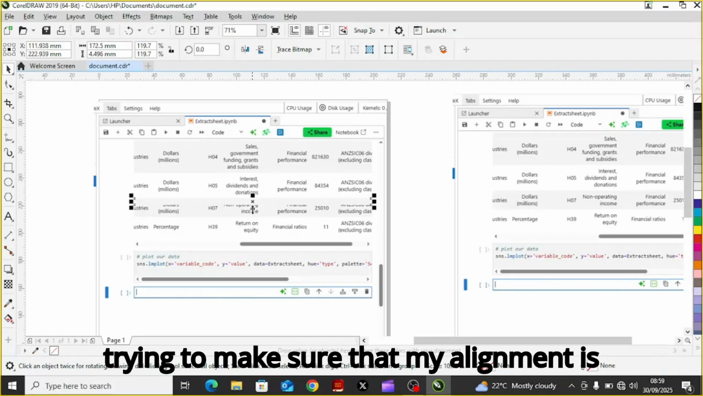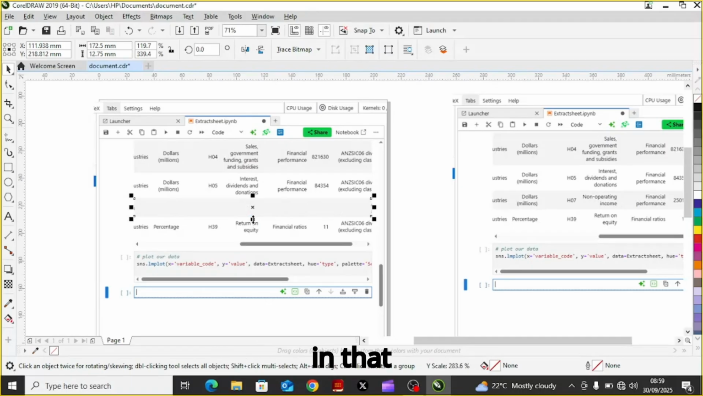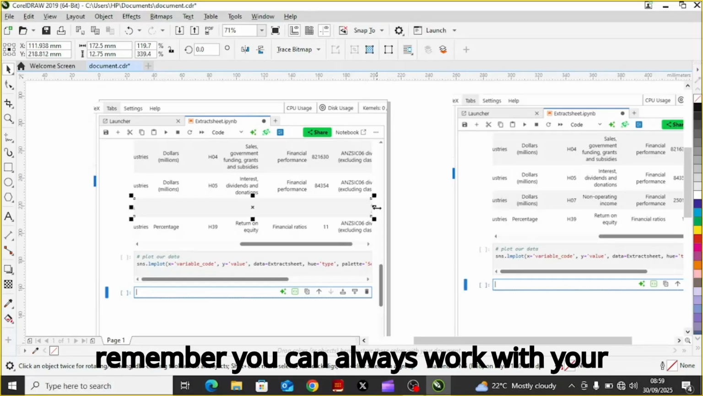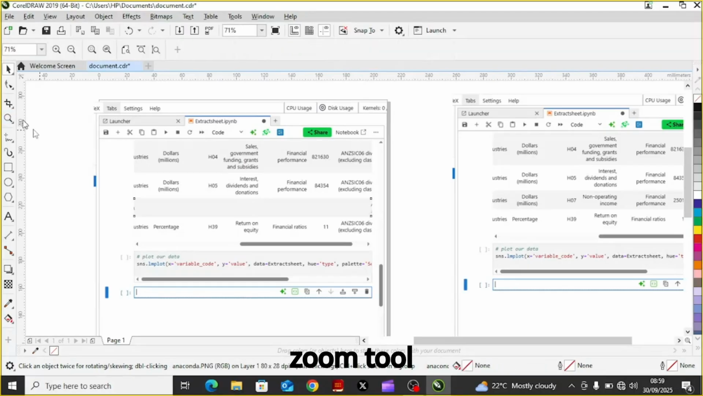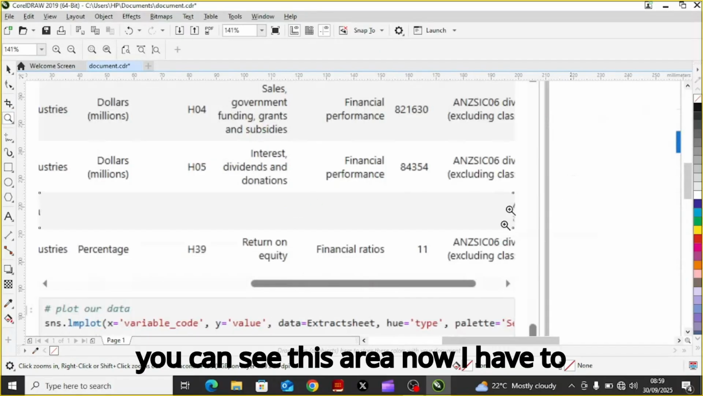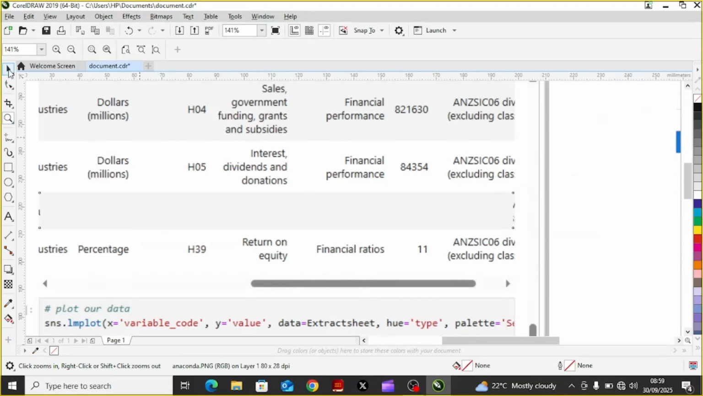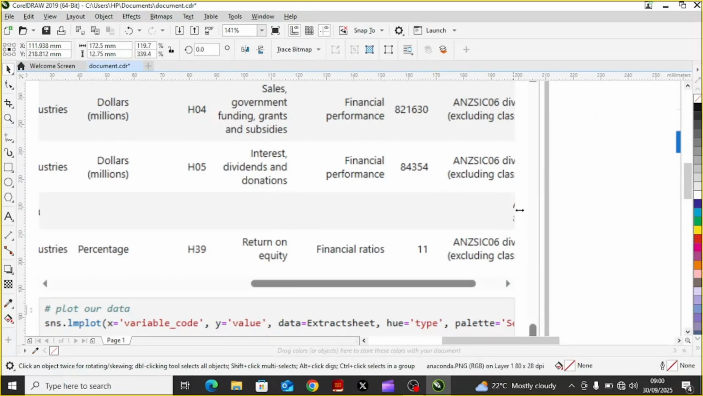Trying to make sure that my alignment is perfect so that it can fit in that particular gray section. Remember, you can always work with your zoom tool. Once you zoom in, you can see this area now. You have to adjust it. I'm trying to be fast so that I can make up with time.